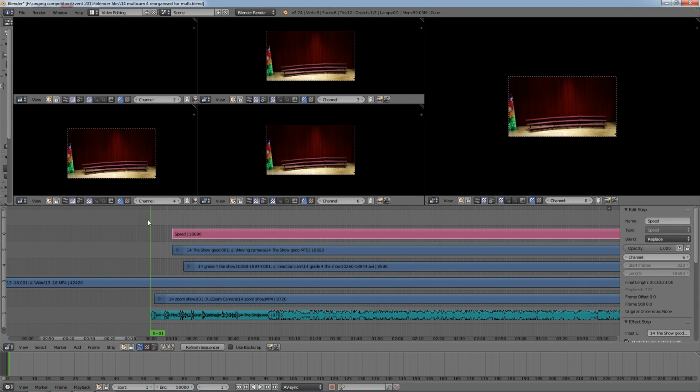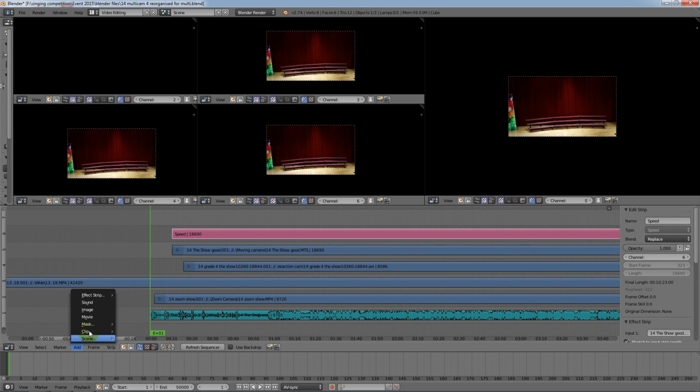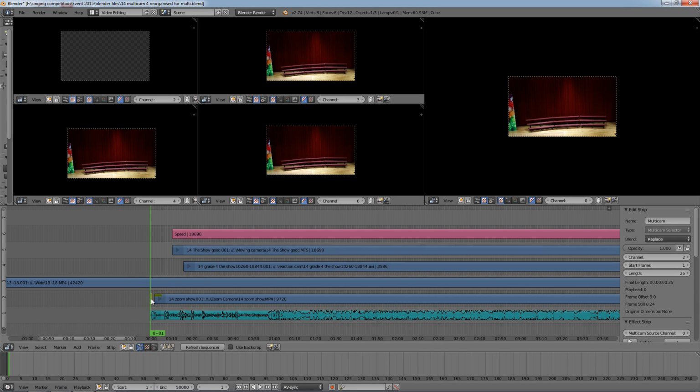We can start to add the effect. So go down to strip. Sorry, actually add effect strip. So add effect strip and then multicam selector. And you can see a little green box has appeared. It's currently on channel 2, but actually we need this to be above. We need to be at the top.